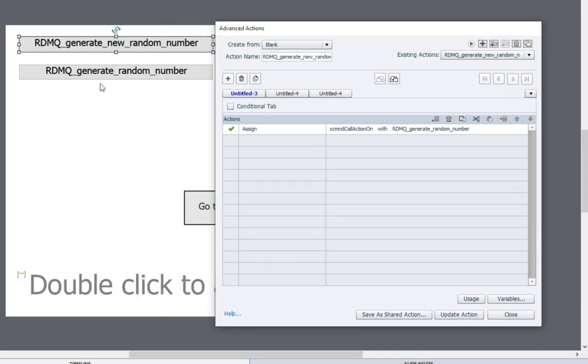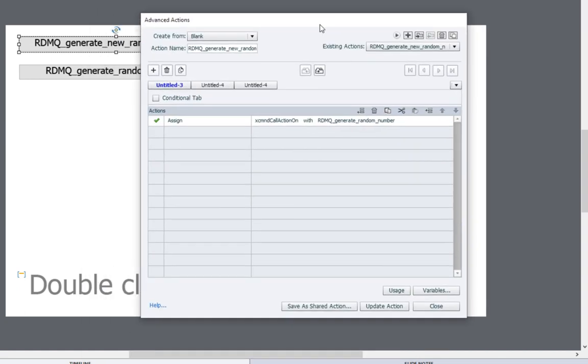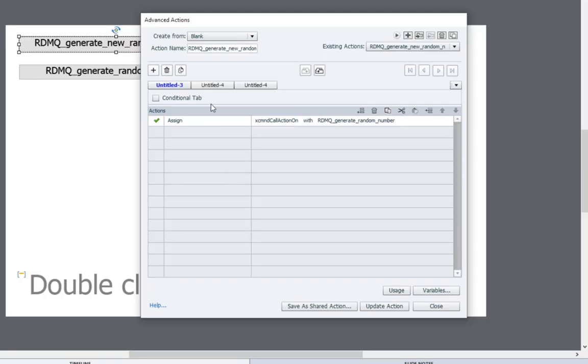Okay, and you'll remember this is the one over here where we actually call xcmd random in order to make a new random number. What this action's job is going to be is detecting whether or not the number that was generated was new, was one that we haven't jumped to before. And if it was one that we have jumped to before, it's going to call this action again and get it to generate a new random number, and it will keep on doing that until it finally generates a number that we've not visited before.